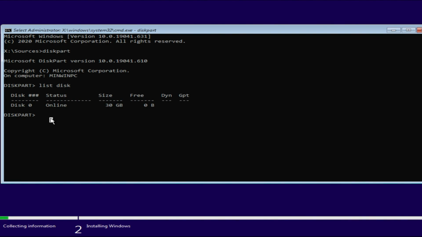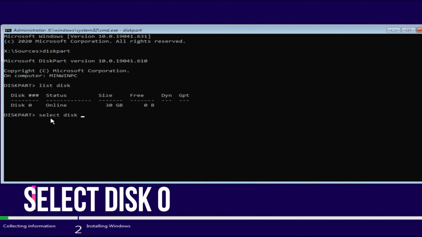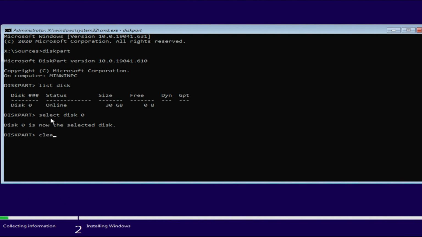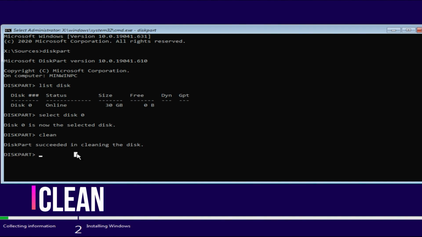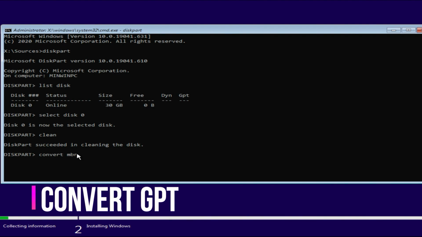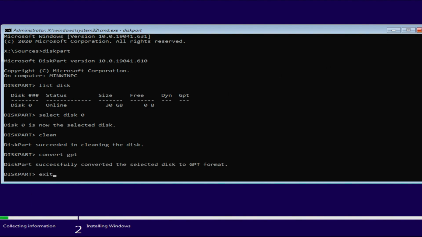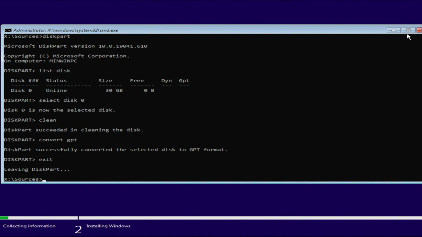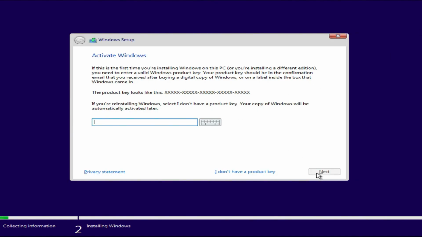Now make sure to select C drive. In my case it's 0, so I will need to select 0. So type select disk 0 and hit enter. Then type clean to wipe the disk. Okay, now simply type convert GPT or MBR and hit enter. So now I can try formatting my PC, and it's that simple and easy, guys.